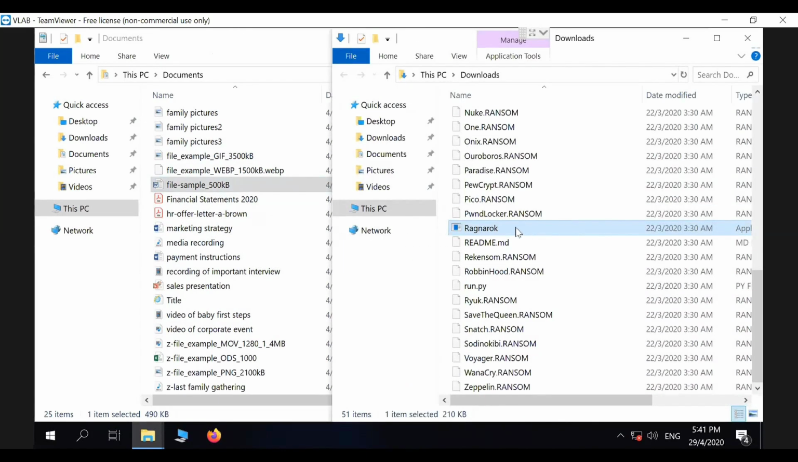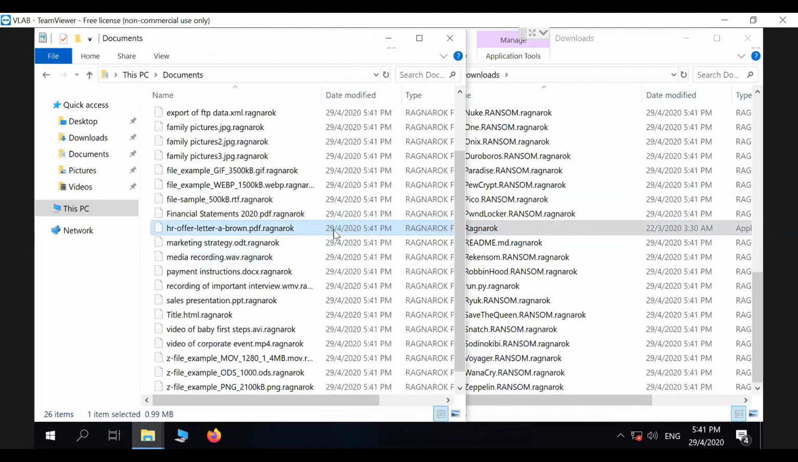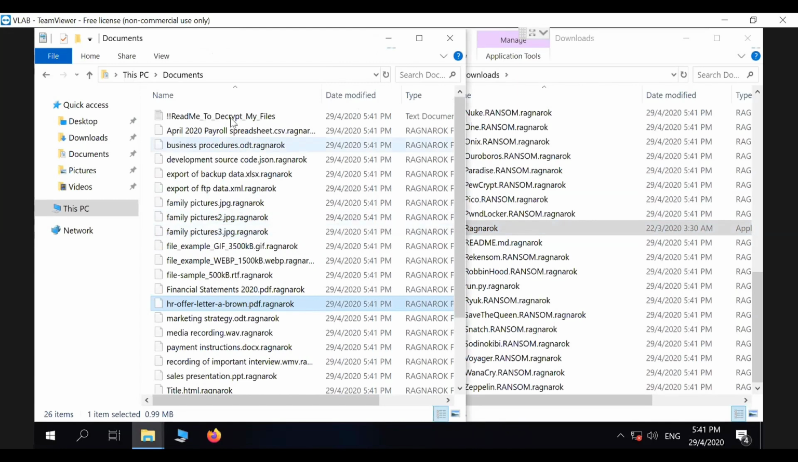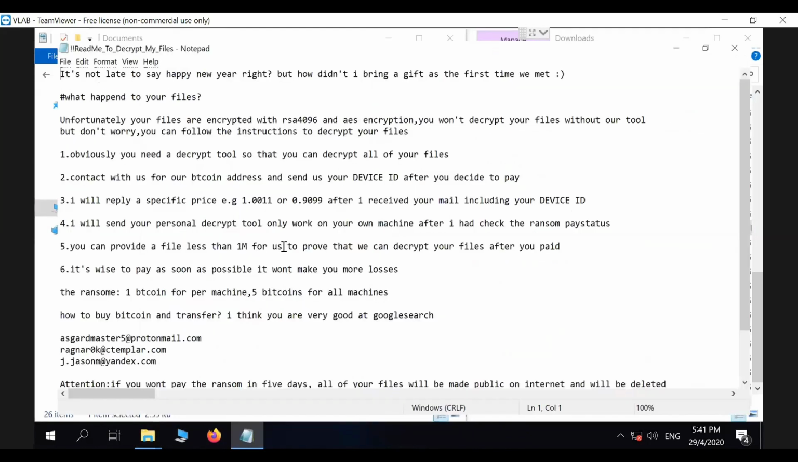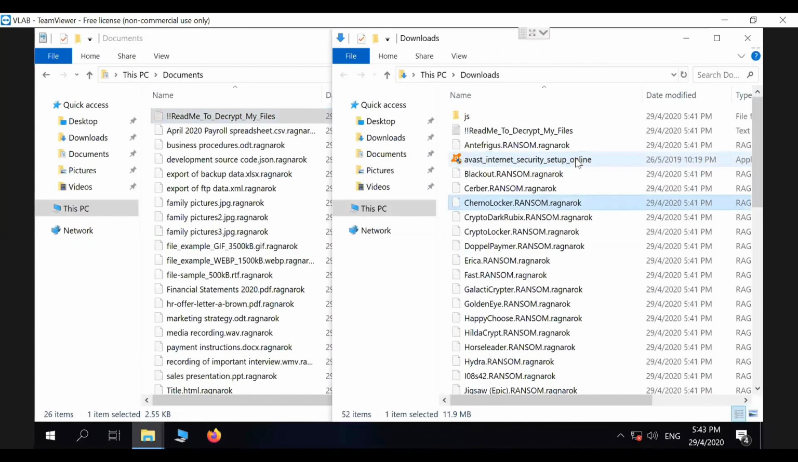Now let's execute Ragnarok. Remember to monitor the files on the left. Now, if you notice, all of the files now have the .ragnarok extension. And if you look at the top of this list, there is now a text file. It says readme to decrypt. Now let's open this text file. This is the ransomware note from the Ragnarok ransomware. So now we've done two samples to help you understand what it looks like when ransomware is executed and what the effect is on your files.